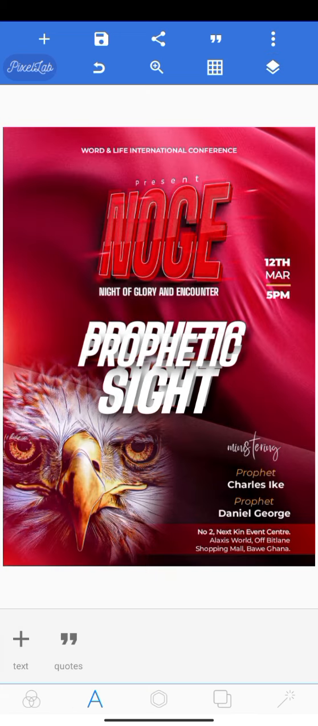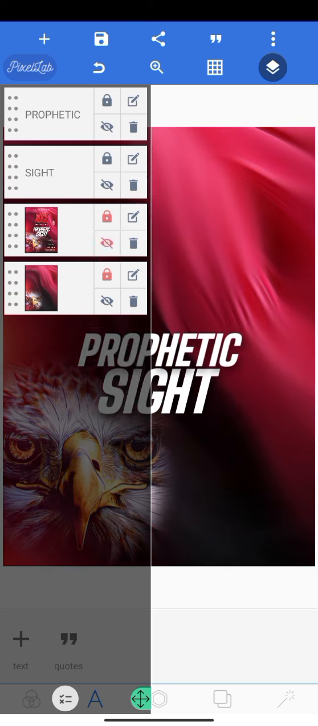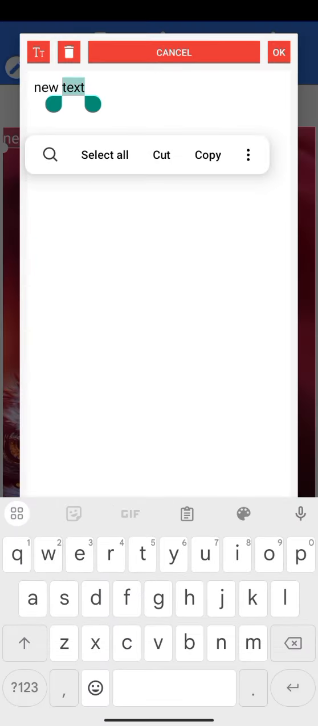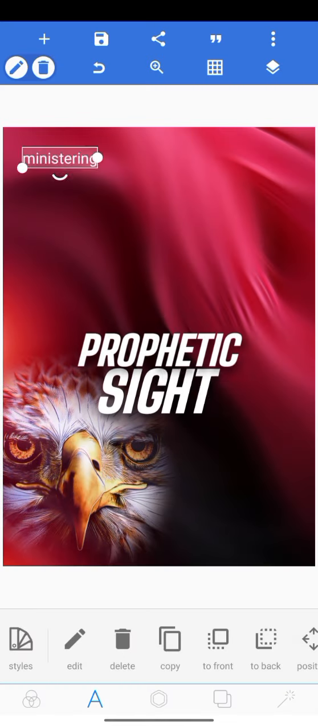The next thing we want to do is to start writing the ministry. All right, the ministry. Now I'm going to click on text. I'm going to click on ministry. All right, change the text to ministry. All right, yeah, change it to ministry, bring it here.